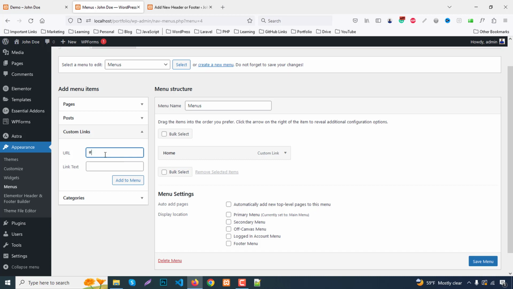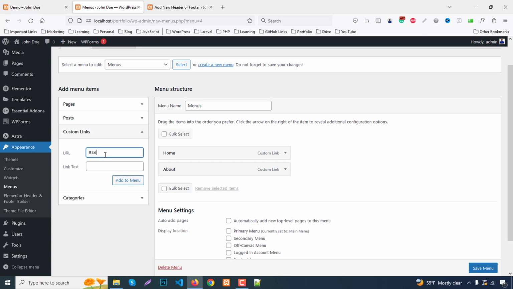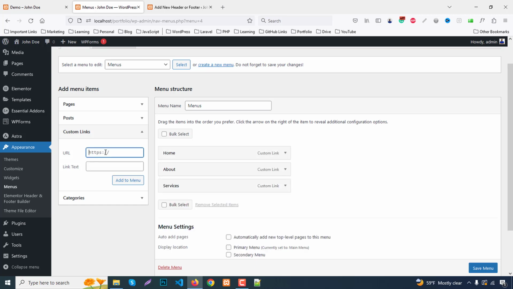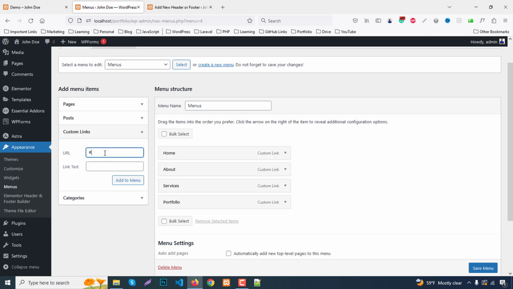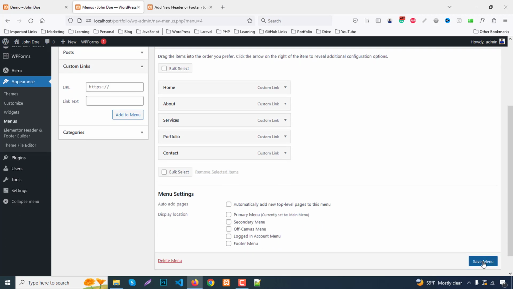Okay, about, then services, then portfolio, and then contact. Okay, so we create a menu and just click on Save Menu.